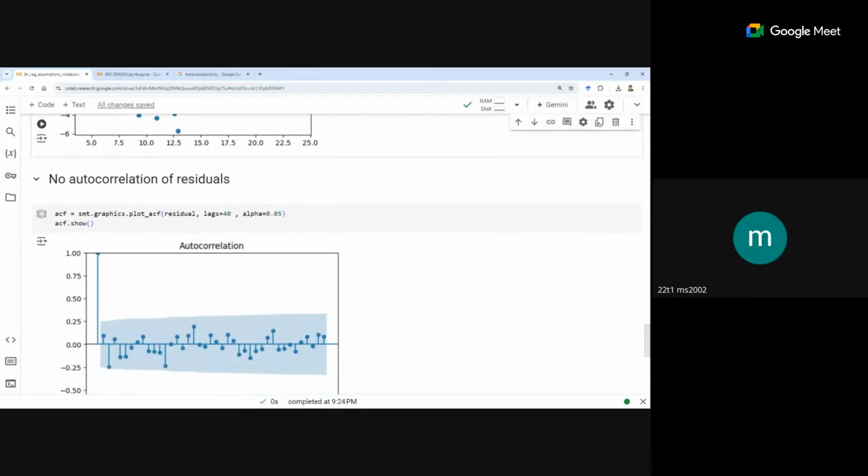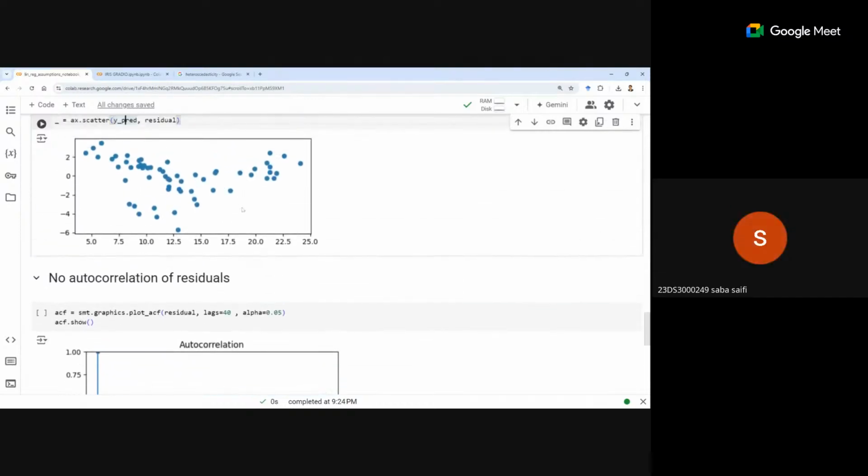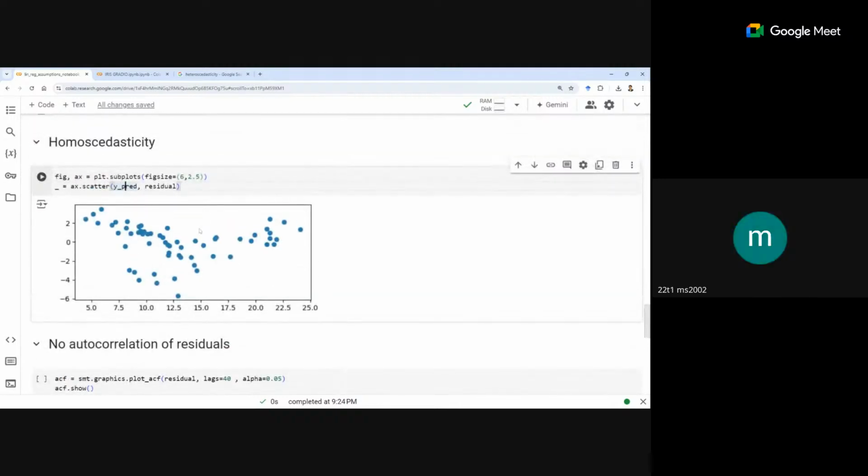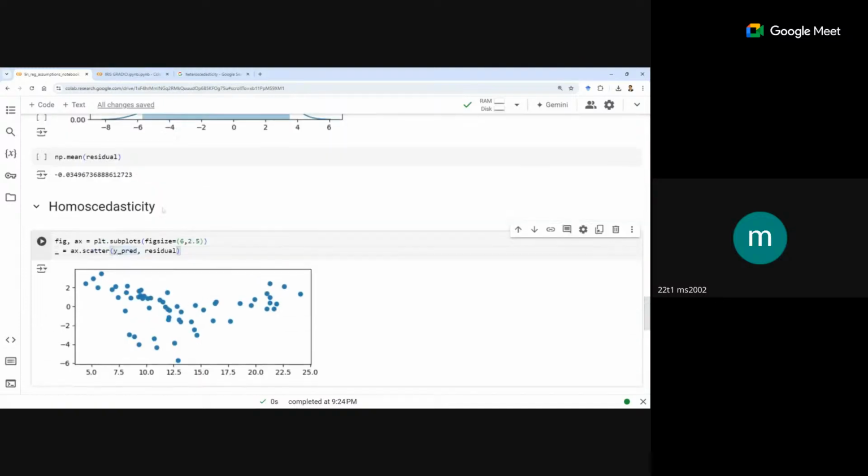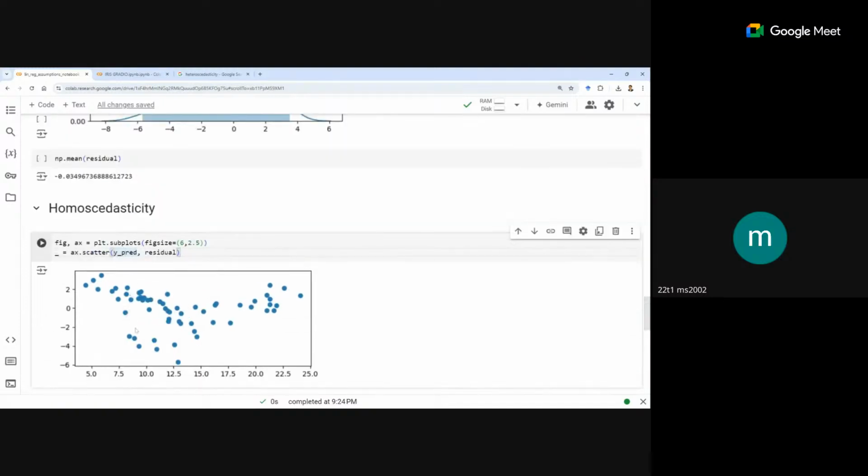Then finally, what is this? What is the purpose of plotting this thing? What will happen if you... The valid question. What is the purpose of checking for homoscedasticity? Just a second.